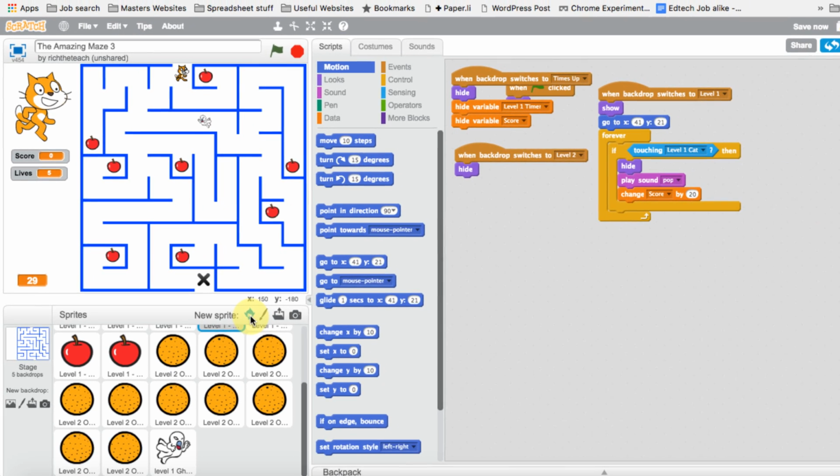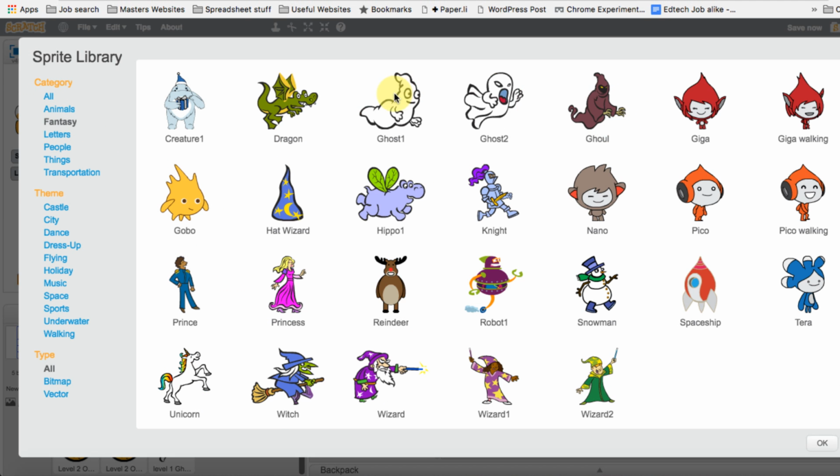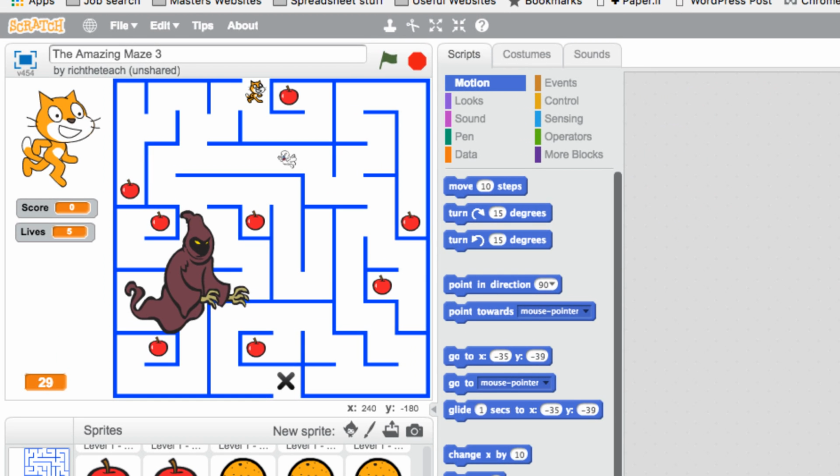So let's add a new sprite. So we're going to go to the sprites. We're going to go to fantasy and let's add a new sprite. So we've got ghost 2 here and we've got ghoul. So let's choose the ghoul and then choose the ghoul here and let's just reduce the size of this ghoul. And I'm going to make it that big, okay? And let's put it somewhere to start with. So let's put it in this corner here. There we go, like that.